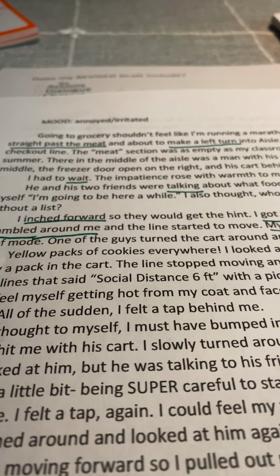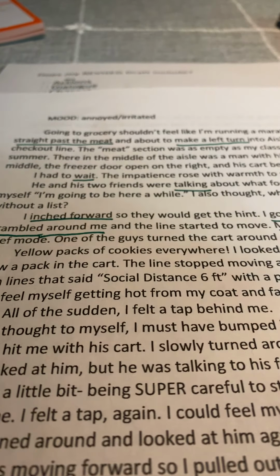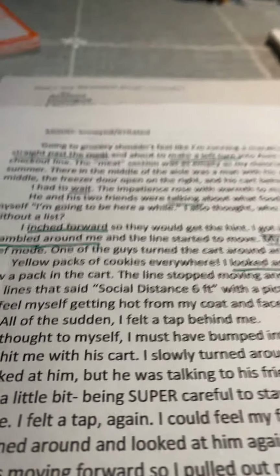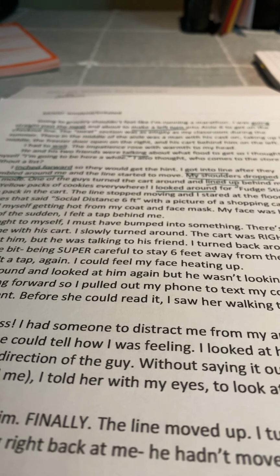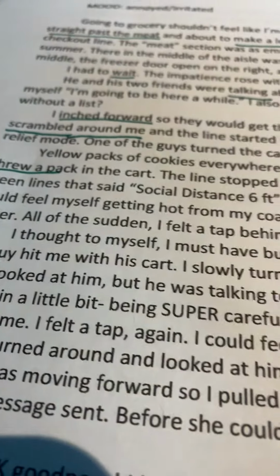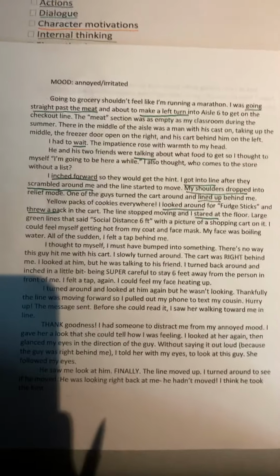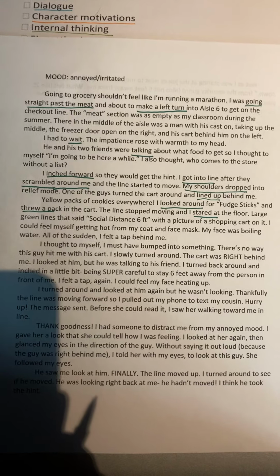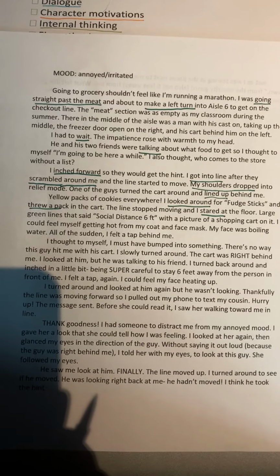One of the guys turned the cart around and lined up behind me. Yellow packs of cookies everywhere. I looked around for fudge sticks. And threw a pack in the cart. The line stopped moving and I stared at the floor. So throwing a pack in is a tiny action. Staring is a tiny action. Large green lines that said social distance, 6 feet, with a picture of a shopping cart in it. I could feel myself getting hot from my coat and face mask. My face was boiling in water.